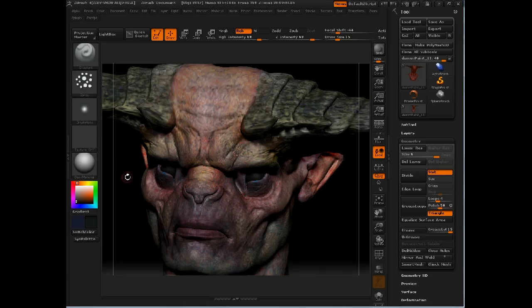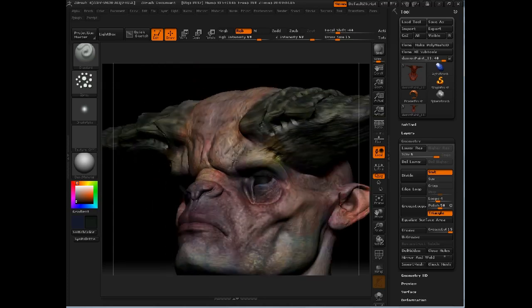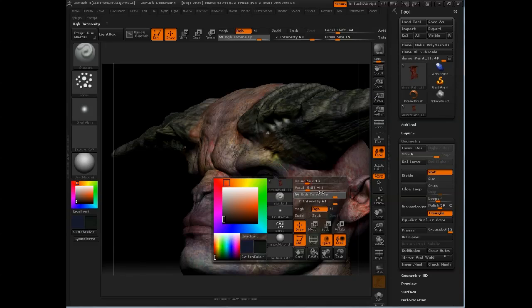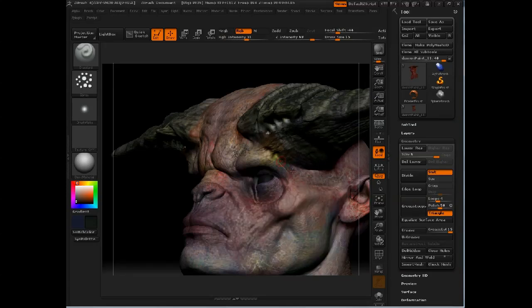using this cluster dot alpha. I'm using the single dot alpha and spraying it in clusters. And I'm really trying to contour around the bone structure. I can actually dial back the RGB intensity. I think it's a little strong.